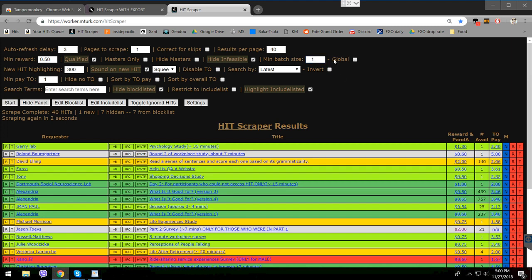Okay. Global applies a minimum batch size filter to all search options. Yeah, I don't exactly know what that is, so I'll just leave it as 1. New hit highlighting. Let's see. It doesn't show anything, so I'll just leave it at default right now.